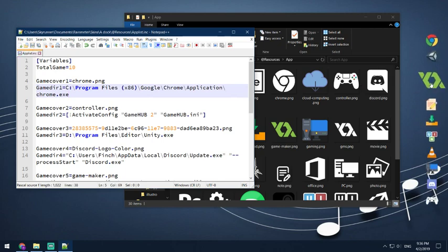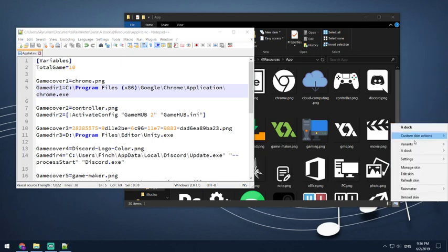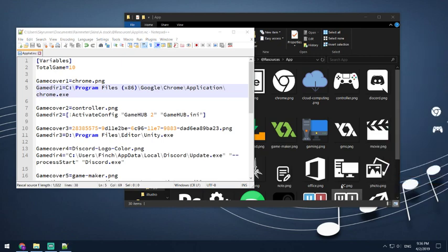And there are a couple ways to do this next part. You can right click, Rainmeter menu, refresh skin. And now it's the new icon that I have set.